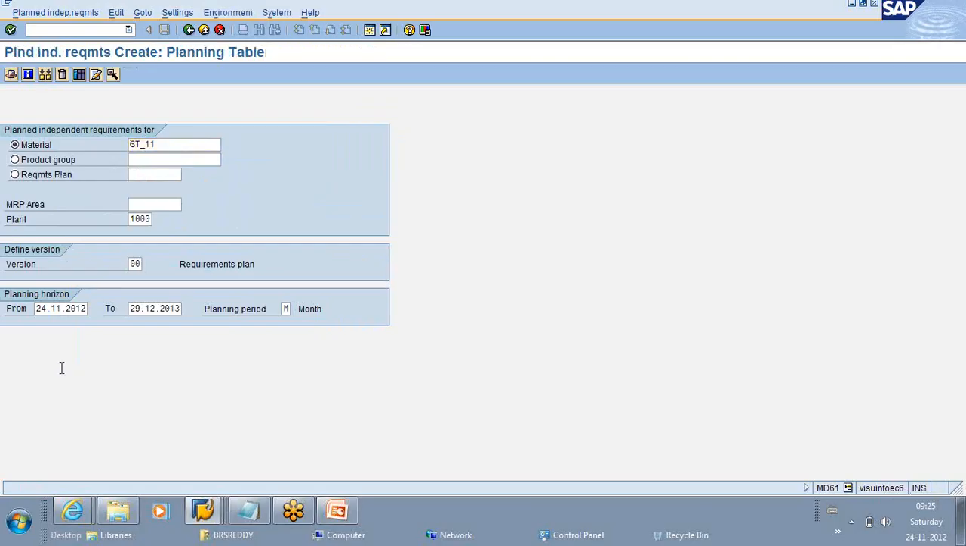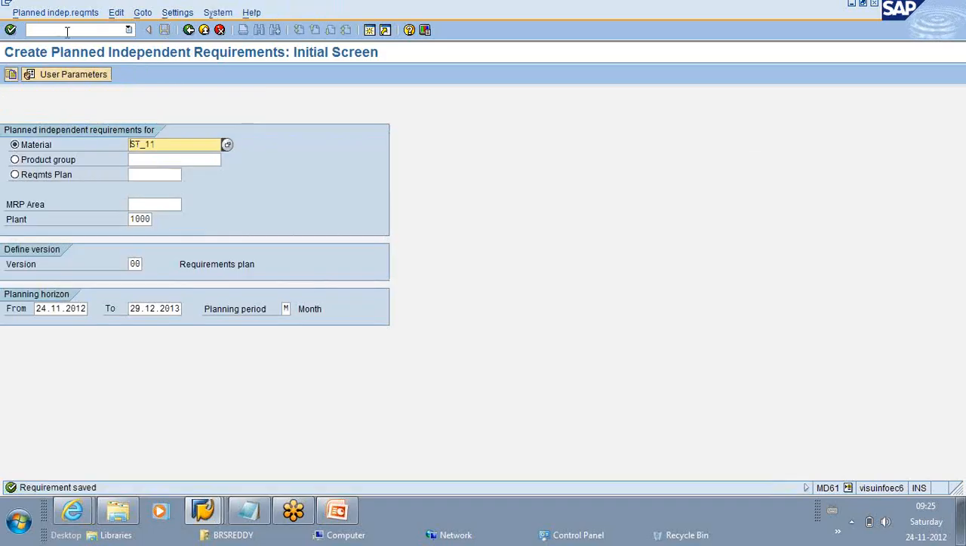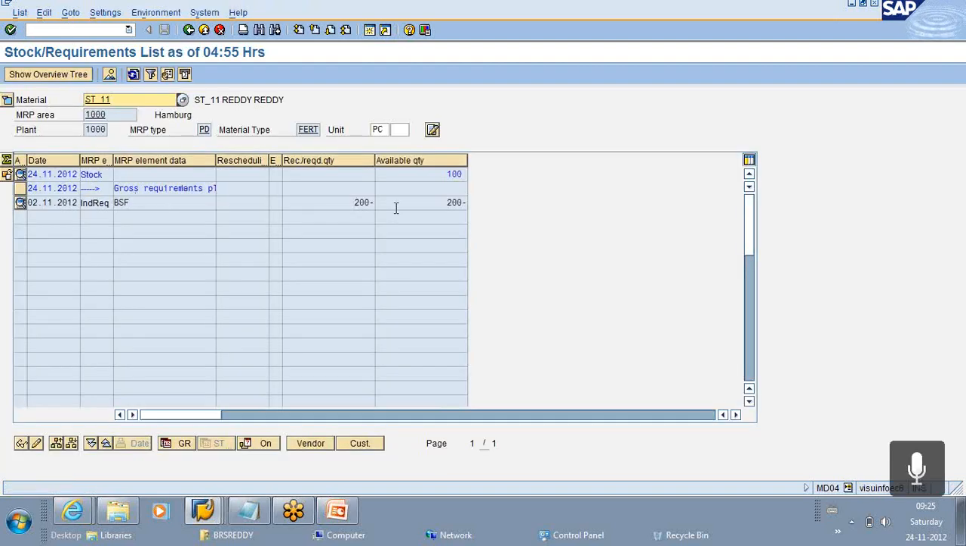Here also, even though I am having a stock of 100, I am creating an independent requirement of 200, right, Chandra? For both, I have the stock of 100 and I created an independent requirement for 200, right? Now, just to see the effect of it. This is ST10, Chandra. This is ST11. Did you find any difference? Okay, let me run the MRP so that you will understand more clearly.